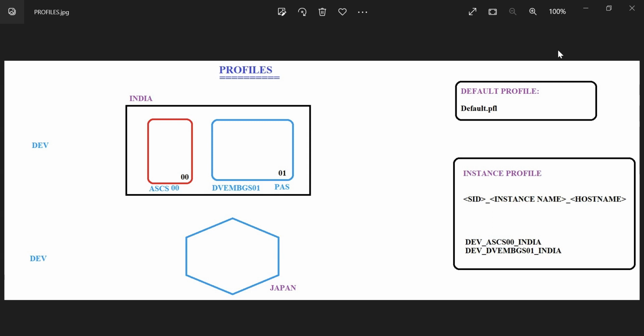And we used to have three types of profiles earlier. One is the default profile, second is the instance profile, third is the start profile. The starting sequence of your SAP system is stored in that start profile. We have seen how the system is starting: it starts the enqueue server, then the message server, then the strdbs.cmd command is executed, starting the database, then disp+work.exe is executed, right? The way your SAP system starts is stored in your start profile.